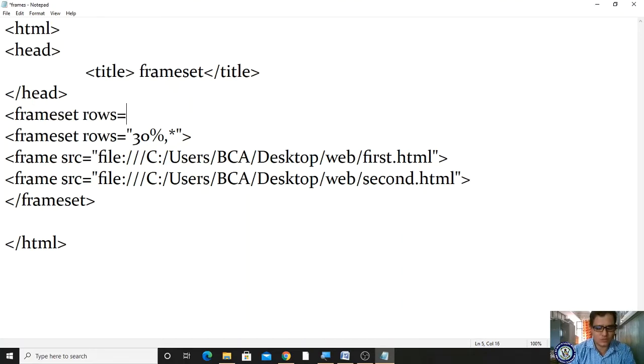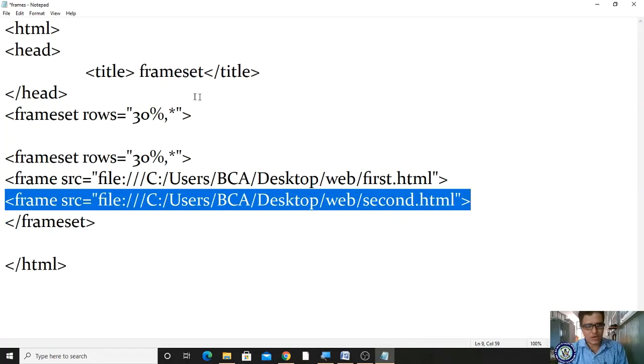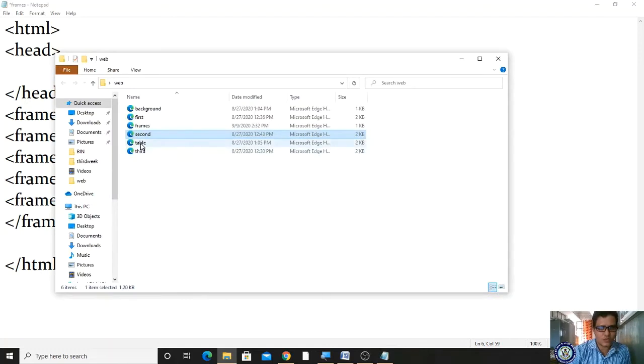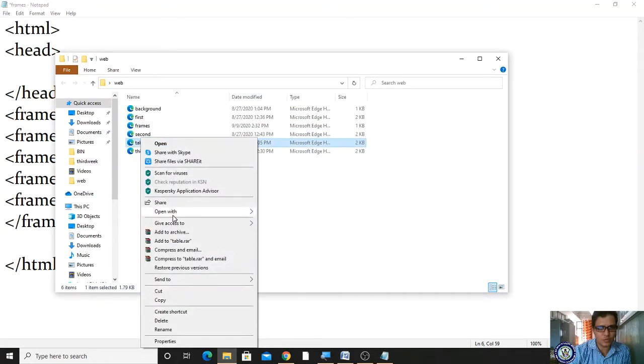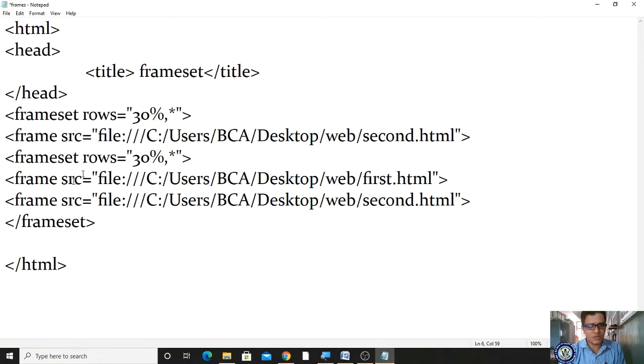I'm mentioning frameset rows equal to 30% comma star, within double quotation marks, and I have to use the frame src tag. Okay, I'm using the frame src tag. Let me copy the same thing and change the name of the file. What is the name of the file? In the browser, the table is there, right? I will use table.html. Let me open it. It is table.html, right? Okay, I'm taking table.html and pasting it here.